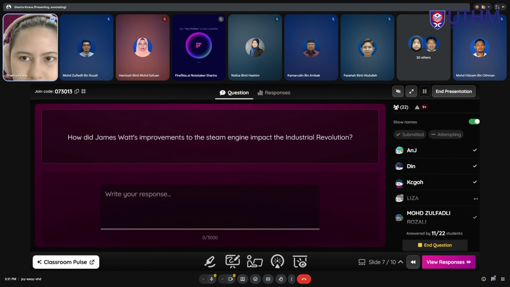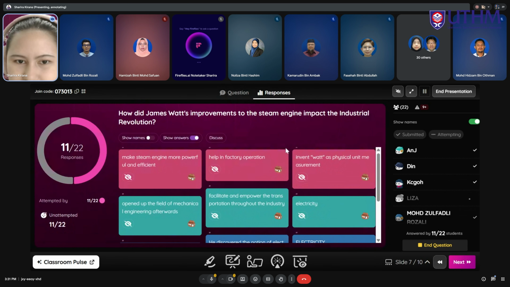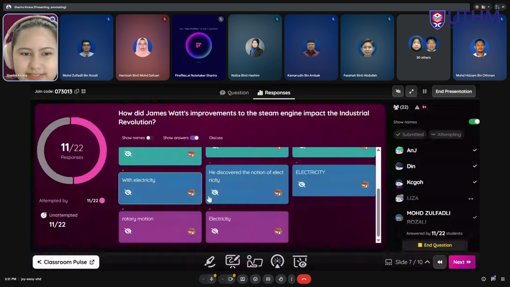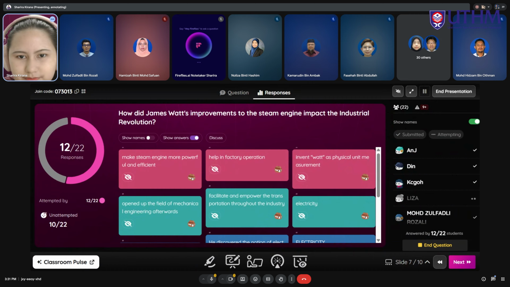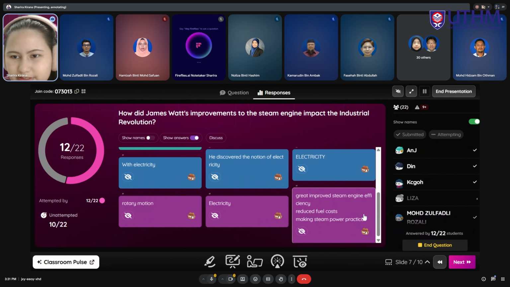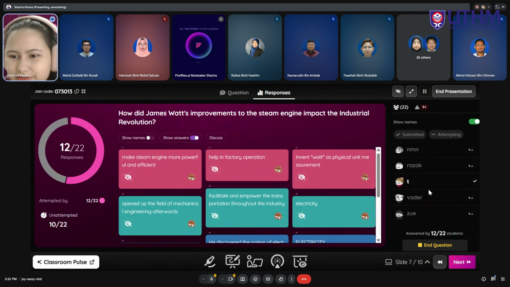Okay, I think we can check the responses. We can notice here that various students have given their answers: makes steam engine more powerful and efficient, help in factory operations, and etc. All right, so we don't take too much time here. I think I'll give a couple more seconds before I end the question.